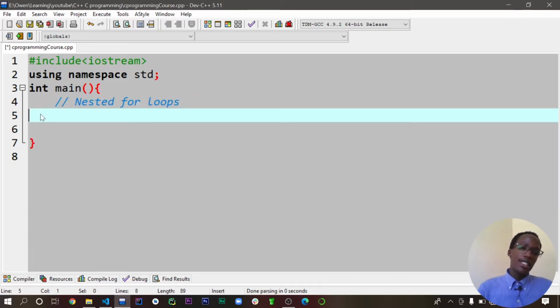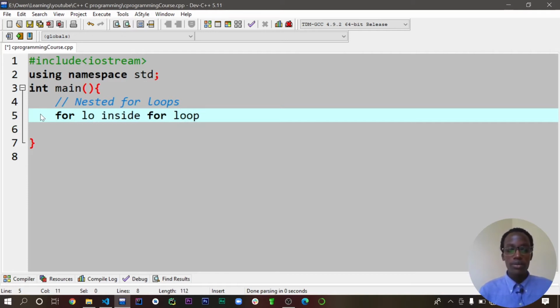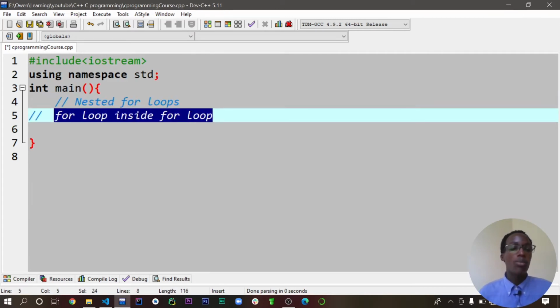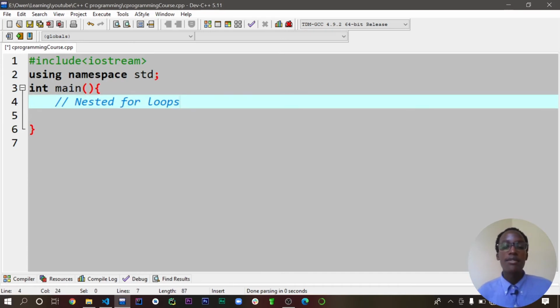So the next thing you wanted to do was nesting a for loop. Nesting a for loop is actually a for inside a for loop. So this is just a for loop inside a for loop. Let's say for loop. I'm just going to comment this out so that our compiler, our IDE, doesn't complain. Once we have that, we need to say this is nesting a for loop.